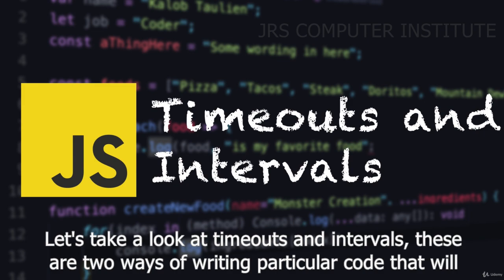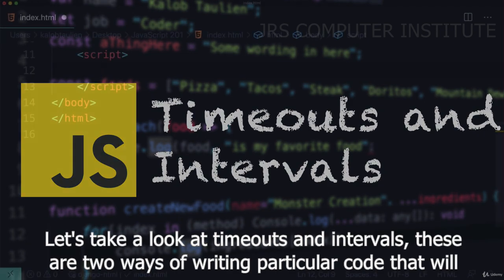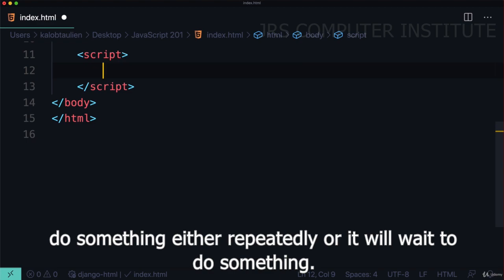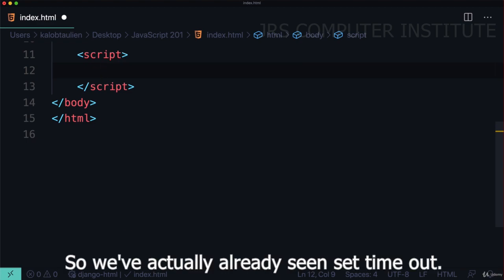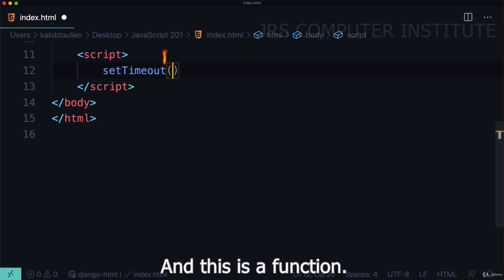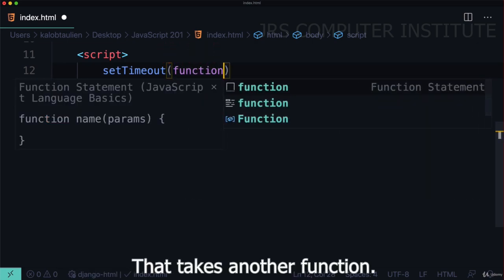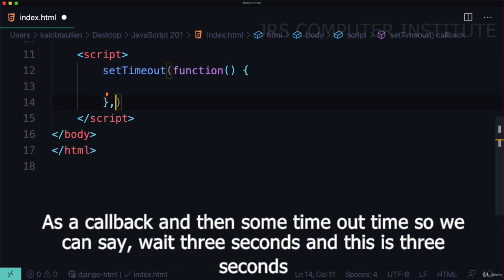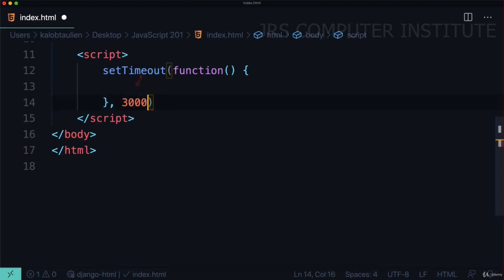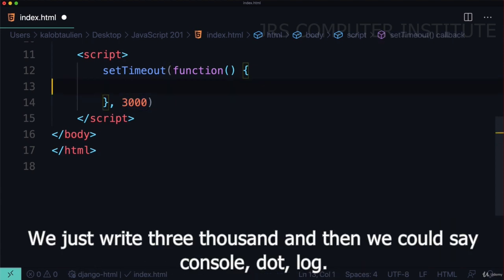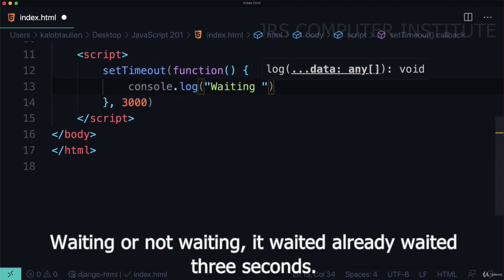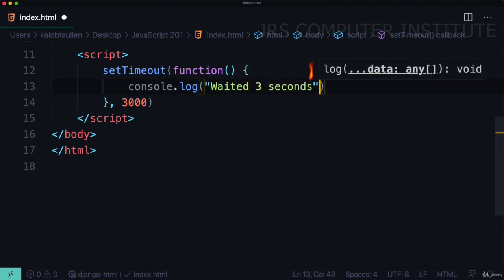Let's take a look at timeouts and intervals. These are two ways of writing particular code that will do something either repeatedly or it will wait to do something. So we've actually already seen set timeout. This is a function that takes another function as a callback, and then some timeout time. So we can say wait 3 seconds, and this is 3 seconds in milliseconds, so this is 3,000 milliseconds. We just write 3,000, and then we could say console.log waited 3 seconds.